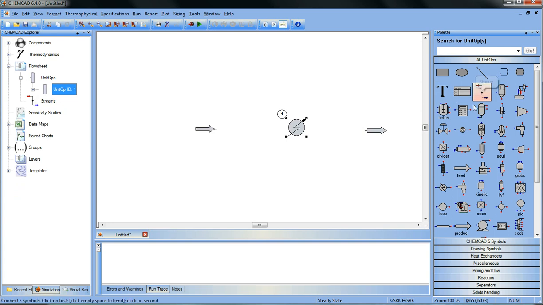So now to connect them, we go to streams. We'll go to streams, and we'll click and just combine them all together.